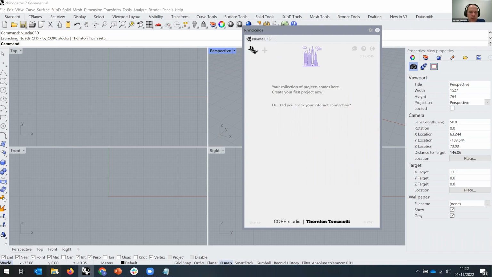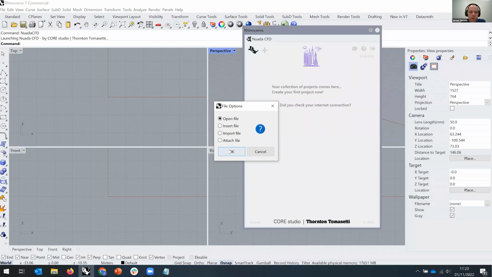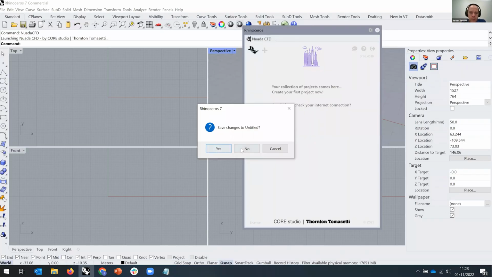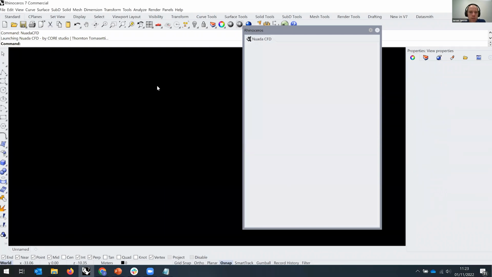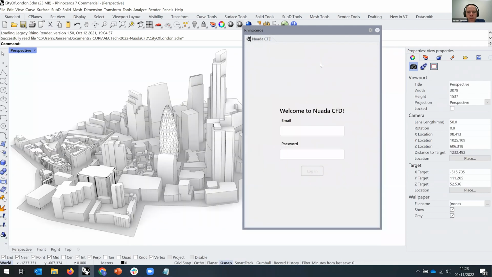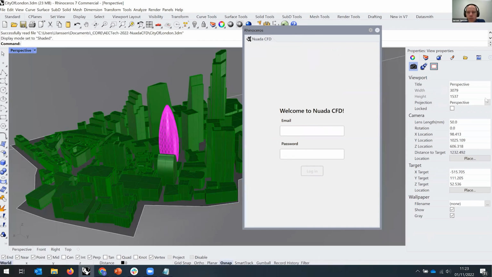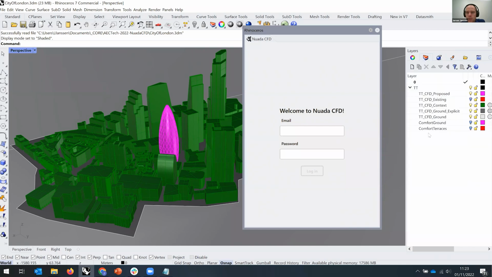So I've also provided this Rhino file in the folder, and let me drop that in Rhino. Unfortunately, the app will reset now. That's a Rhino thing. And within this file, I'm going to actually go away from this pretty view and go to shaded, because then you'll see the layer structure a lot better.